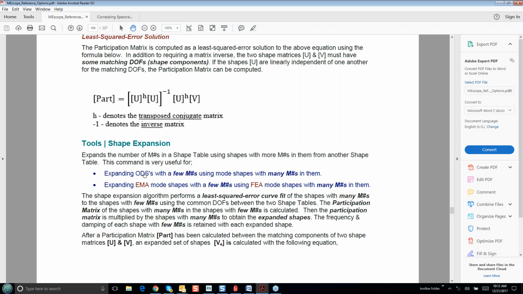We're going to expand ODSs with a few measurements in them. M-pound is what we use as an abbreviation of a measurement, using mode shapes with many M-pounds in them. Or you can call them DOFs. Degree of freedom is a measurement. And in ME-scope, we interchange those two words. So columns in a shape table are measurements. Traces, what we used to call traces, now we just call them measurements in a data block.